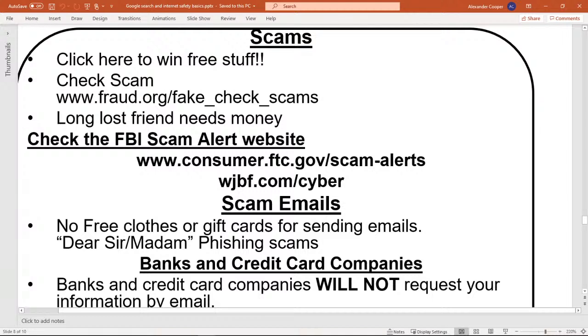So let's talk about scams, okay? A big thing that'll say something like click here to win free stuff, win a free big screen TV, or something like that. Just be aware it may just be a phishing scam looking for your information, okay? So, has anyone heard of the check scam? Let's go ahead and check that out.